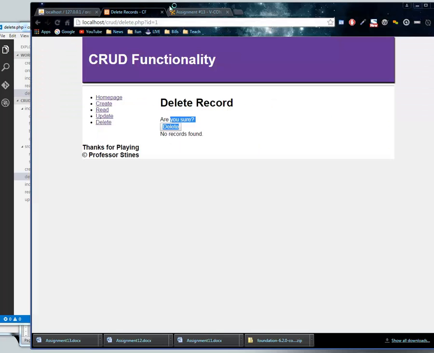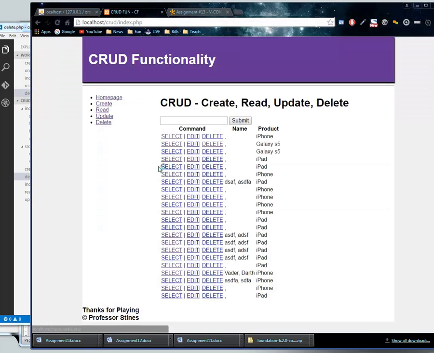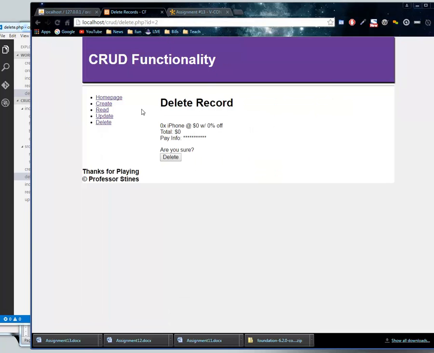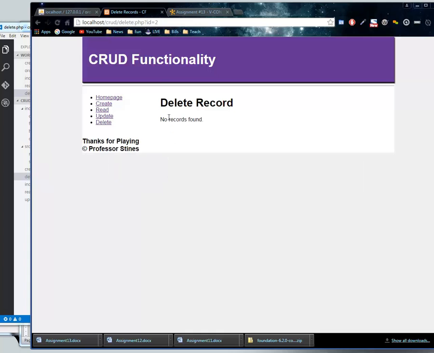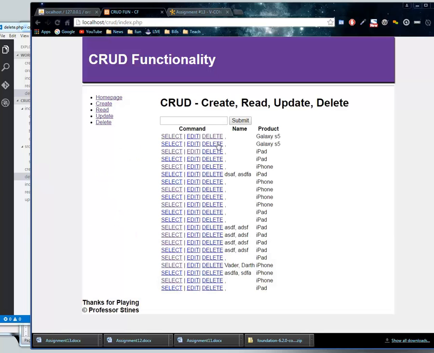Let's see. Home page, iPhone, Galaxy's at the top. That's ID equals 2. Are you sure? We're sure. It's deleted. Let's reload the page. Not found. It didn't show that time. That's good. We could probably still keep tweaking that a little bit.